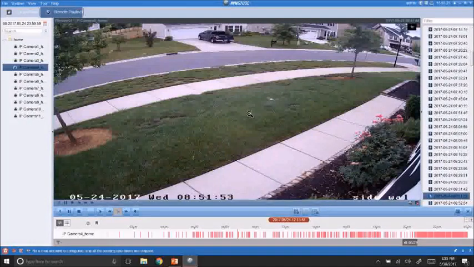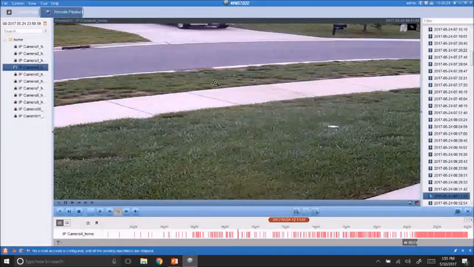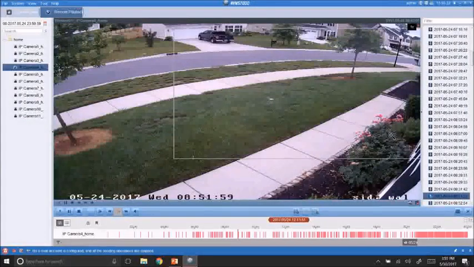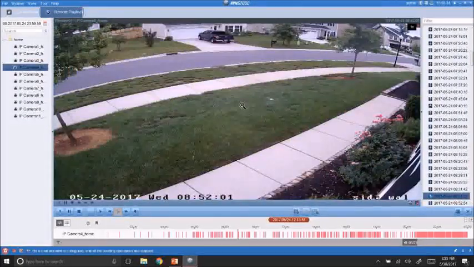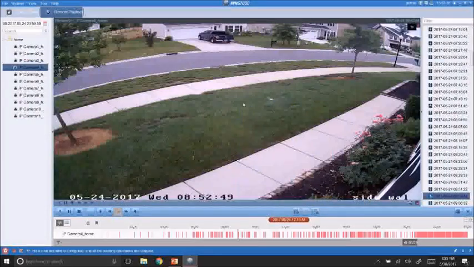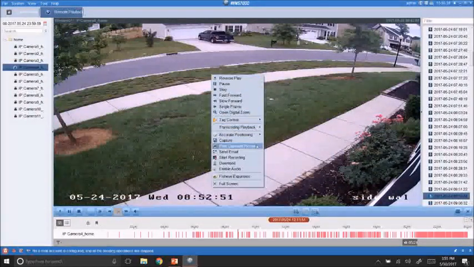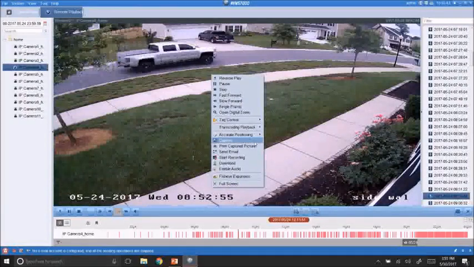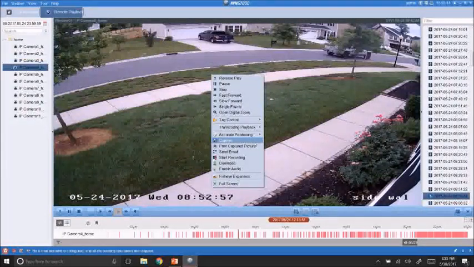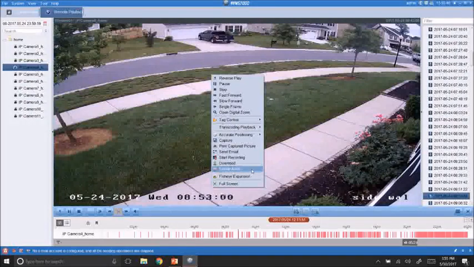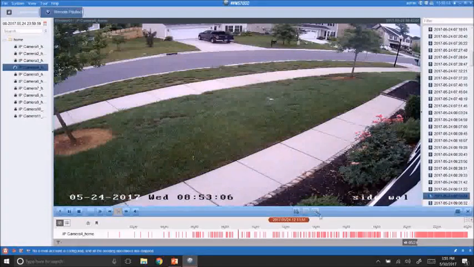Digital zoom is kind of like a pinch to zoom, so we just simply make a box and it zooms in, zooms out, however you want to do it. All right, and then we have to right click again, close digital zoom. You can also capture, so if you just want to take a shot of what you've seen, you can capture it and we'll save it. Enable audio. This one doesn't have audio, but if you did have audio on your camera, you would enable audio so you'd be able to hear what's going on as well.